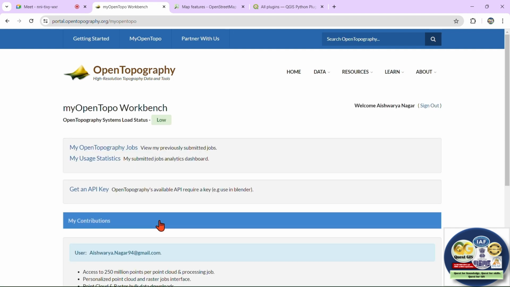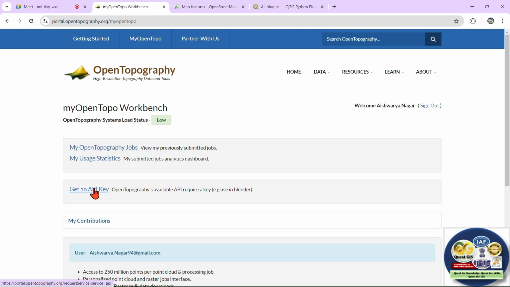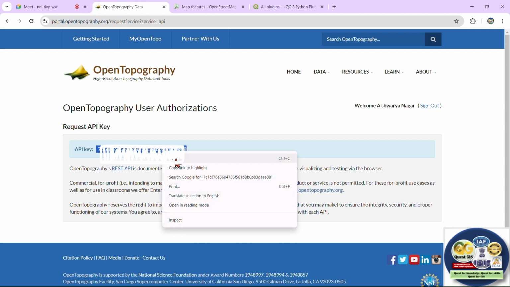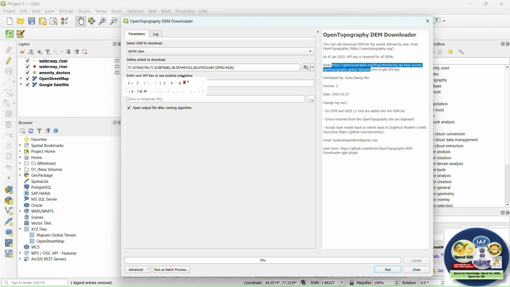And then after this you click on this get an API key. So this is the API key that you will get. You just have to copy this and paste it here. These two API keys are different because these are two different accounts, so don't get confused. You just have to do it once and your API key will remain the same, so you don't have to do it every time. So these are the steps using which you can get your API key.